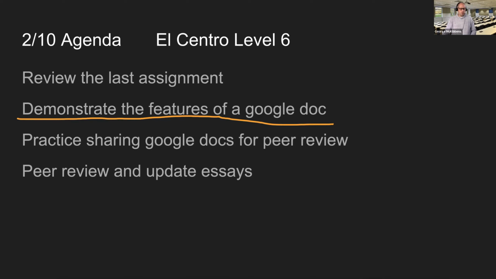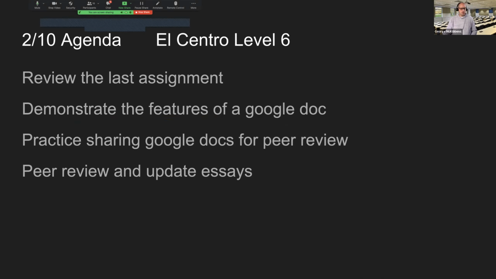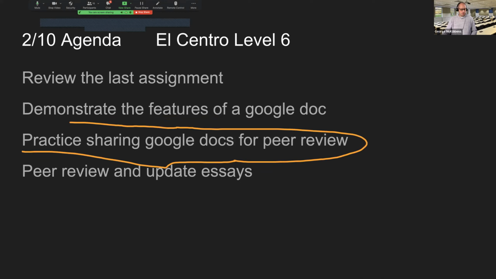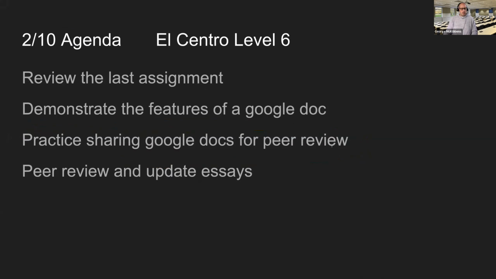And then we will practice sharing Google Docs for peer review. That's why I sent a message to make sure everybody joined from their computers and not their phones, because we'll be doing a lot of writing and reading other people's writing. That's what peer review is. And then when we finish that, everybody will be able to update their writing, make some changes, and that's what we'll accomplish today. Any questions? That's our whole agenda for today's class.